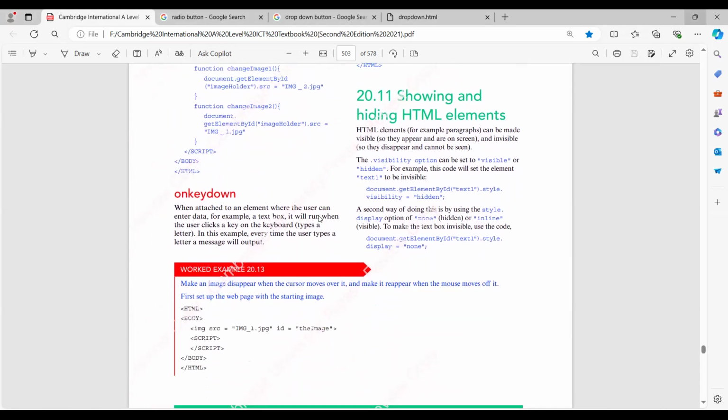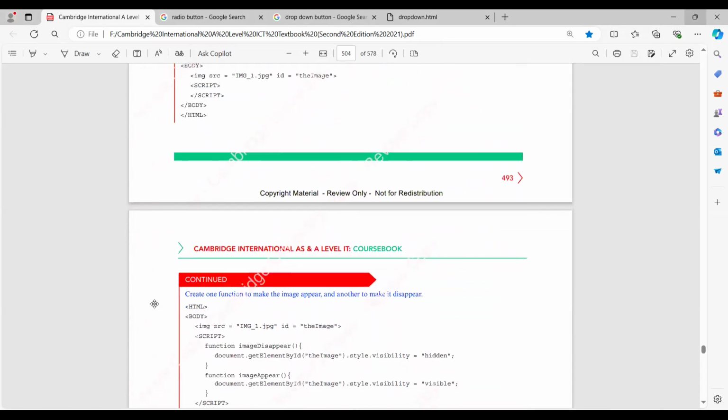In your 20.11, it's regarding showing and hiding elements. So you can use this HTML element. For example, a paragraph can be made visible. So they appear and are on screen and visible. The visibility option can be set to visible, right? Like this is another example of that.